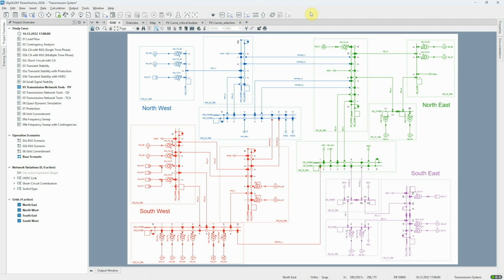This video demonstrates the use of PV curves, one of the functions available in the Transmission Network Tools toolbox. The project should have Study Case 05 Transmission Network Tools PV active.